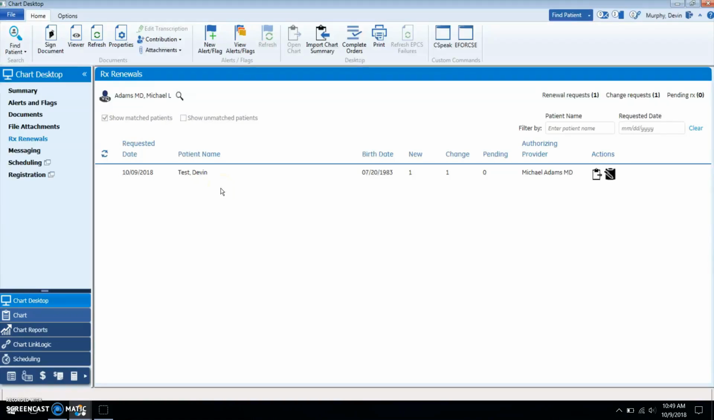It's important to note that there are still no notifications or alerts when you receive an RX renewal. The delegate will still have to come to the RX renewal section and check. A good rule of thumb is to check the renewals every time you check your voicemail.